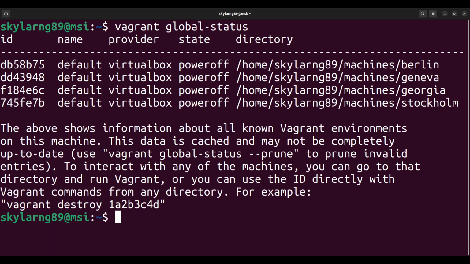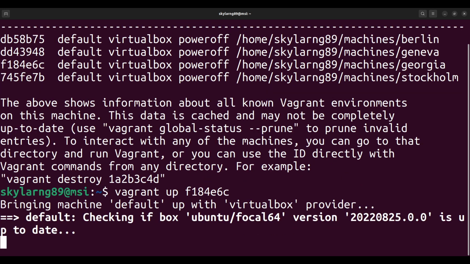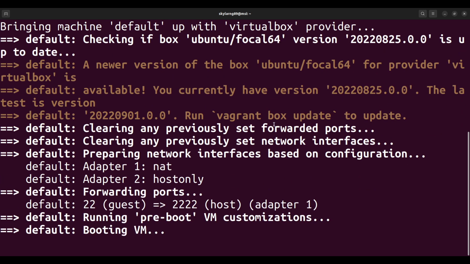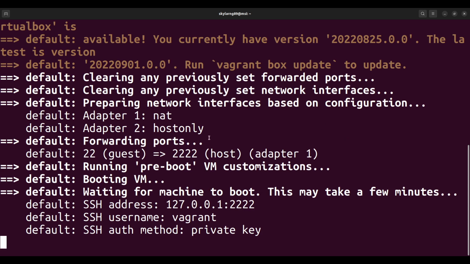Let me just use one of these. So I'm going to start up my VM. I've shown this in previous videos, how to use the IDs to target a specific machine and all of that. So nothing strange there. I'm starting up a VM and it'll be up in a bit.